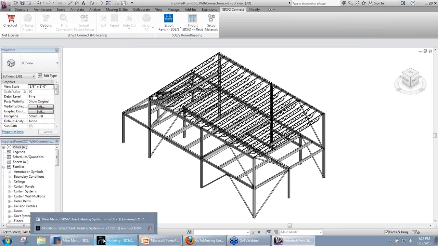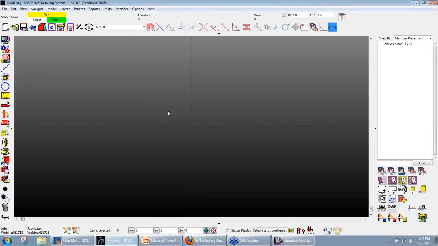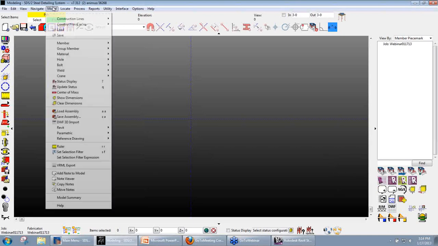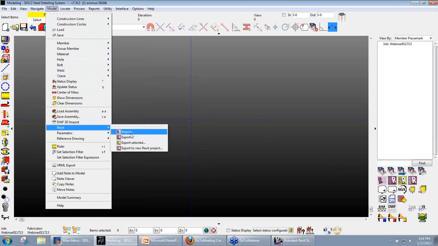And I do have my SDS2 modeling open down here already. We can see I don't have any members in here. This is just a blank, brand new model. And what I'm going to do is I want to import this. So on our default toolbar over on the right-hand side, you will see some buttons to import from Revit, export to Revit, a couple others here. Or if you go to the model pull down to Revit, we have the options down here as well.